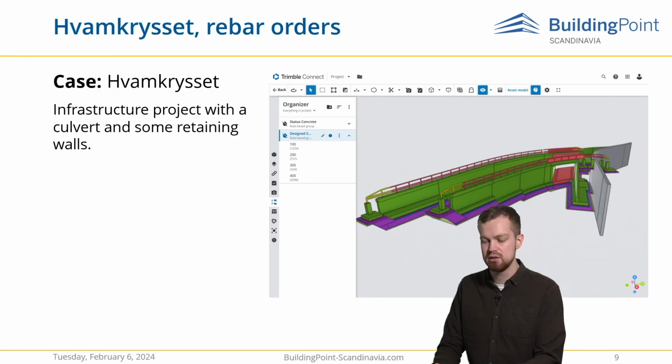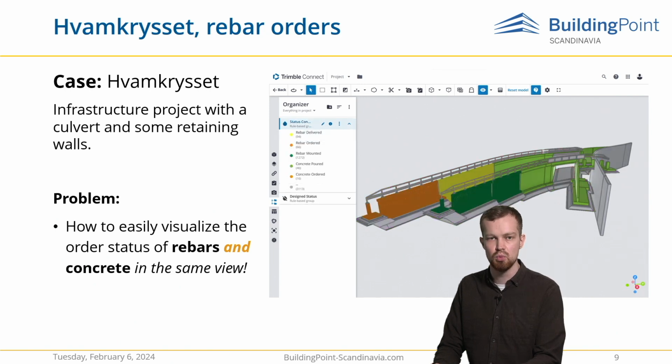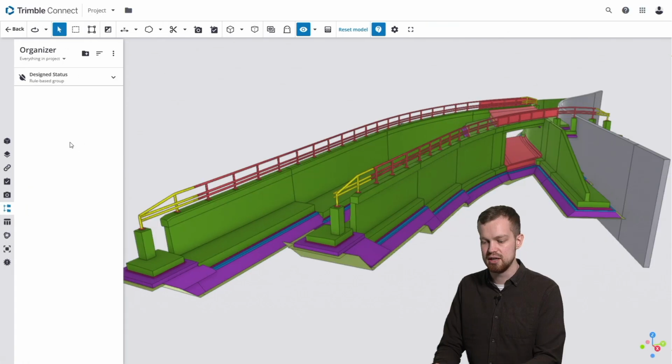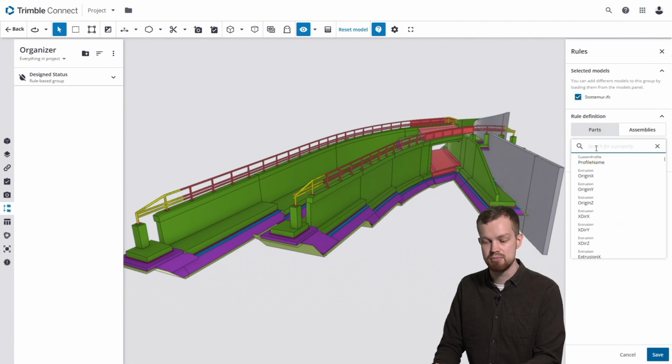For the next example, we will view order status through Organizer. Here we will look at rebars and concrete combined into one view. We are still in the same project, but at a later stage. As last time, we open a rule-based group and we search for the concrete status as a group I previously made for objects in Trimble Connect.